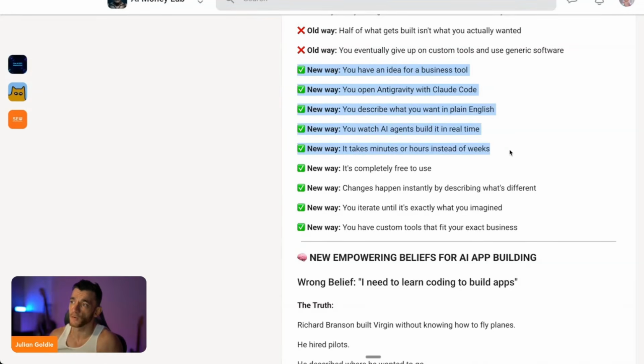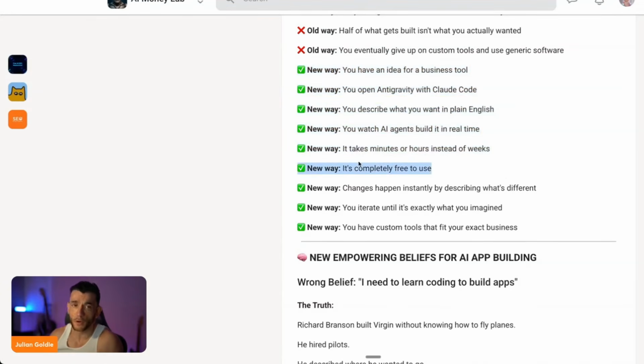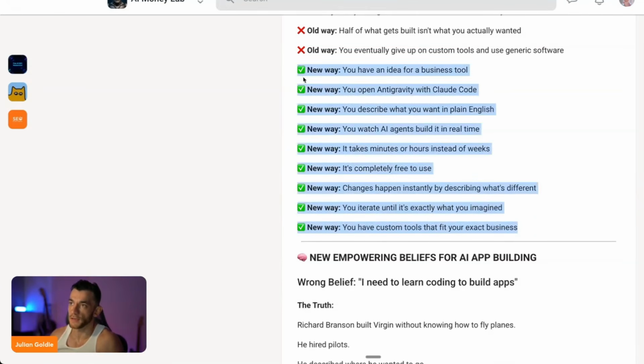It takes minutes or hours instead of weeks. It's free to use Anti-Gravity. Bear in mind, Claude Code is not free, but you can use Claude APIs inside Anti-Gravity. The changes happen instantly by just describing what you want. You iterate until it's exactly how you imagined, and then you have custom tools that fit your exact preferences, right?